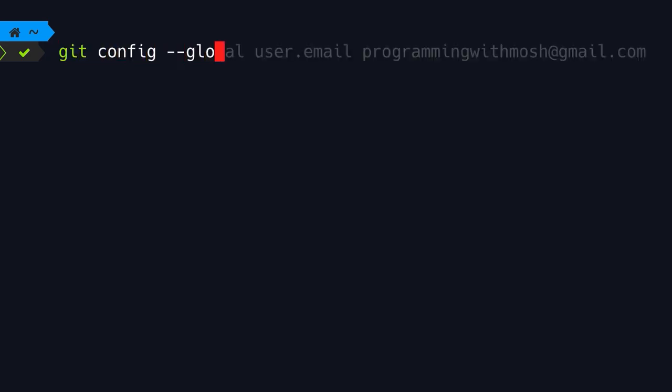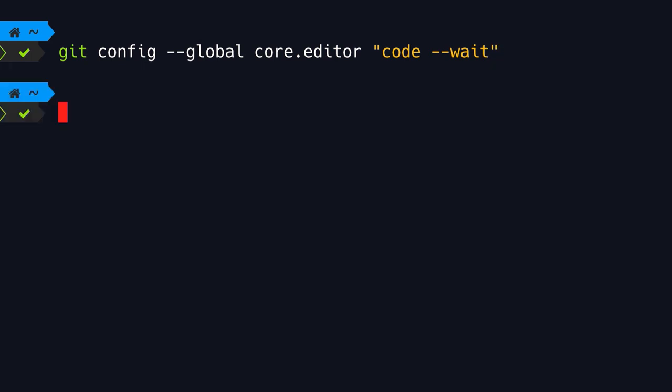So back to the terminal, let's set the default editor. git config --global. The setting we want to configure is core.editor. Once again, we need double quotes because here we're going to have a space. The value for this setting is code space dash dash wait. With the wait flag, we tell the terminal window to wait until we close the new VS Code instance. Okay, so let's go ahead.